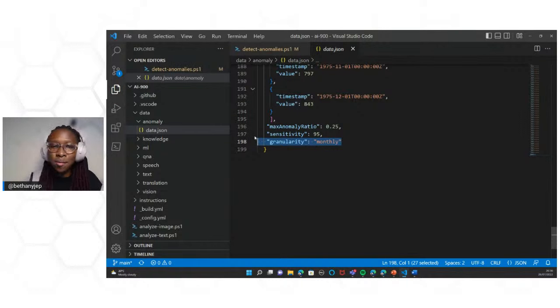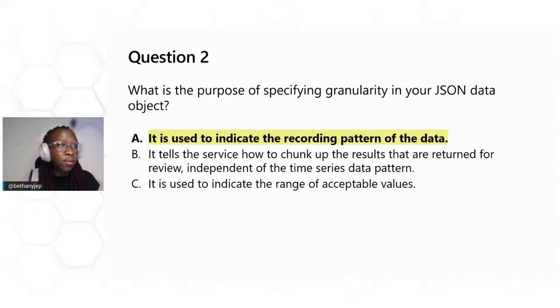So what is the purpose of specifying granularity? The answer to the question will be A. It is used to indicate the recording pattern of the data. As you've seen, our granularity was monthly. So it's telling our API that this data we have been recording in a monthly period of time. So yeah, it's used to indicate the recording pattern of the data.